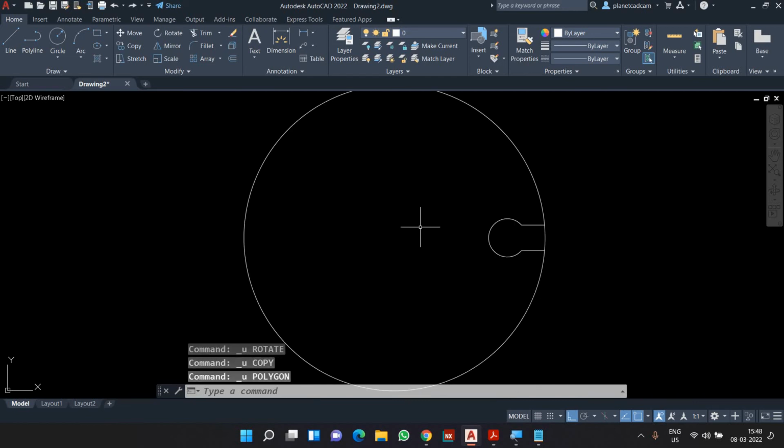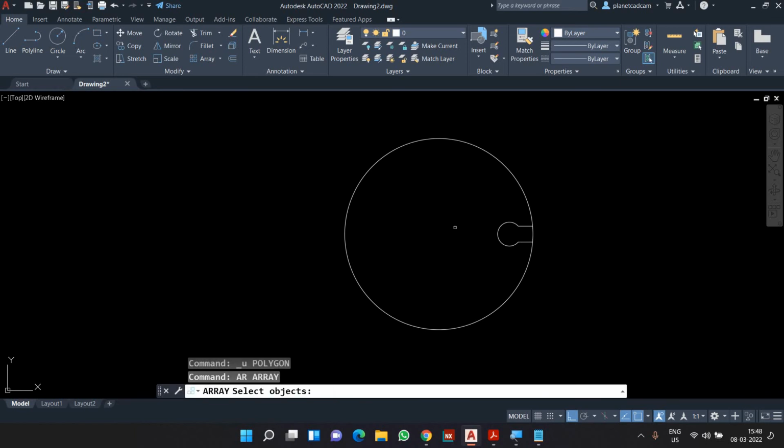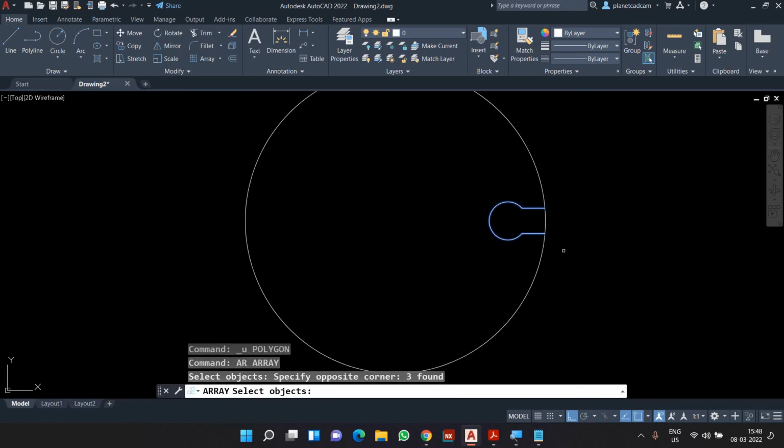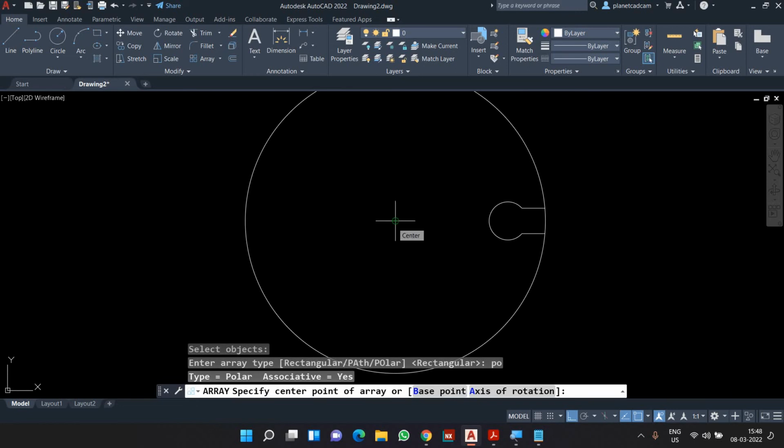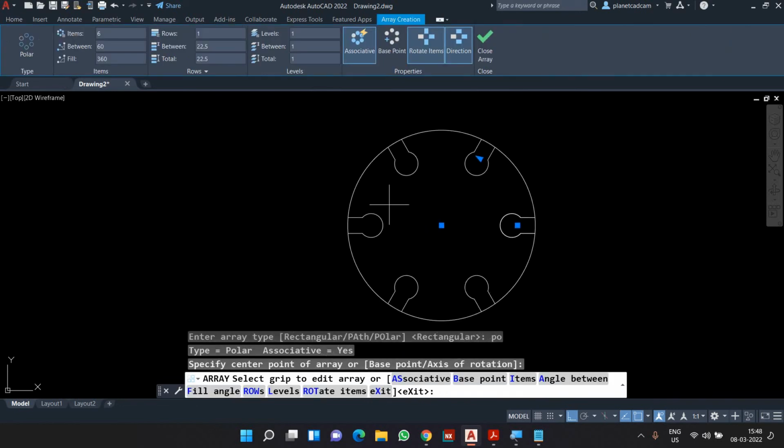Okay, so because of that, we can use array. So I can type AR enter array. I can select the set of objects. Then I can press enter. Now I can choose the third method, that is polar. Okay, basically the second one for us. And for using polar, we have to type PO. Now, if you remember last time when doing rectangular array, as soon as we press R, the array was getting executed. So here, if I type PO, the software asks me for the center point. So here I'll define this as the center point of my array. That is the center point of the main system. And you can now see the array is getting performed.